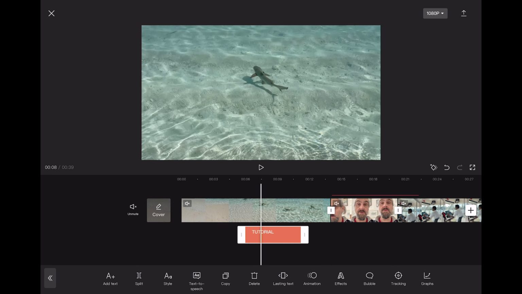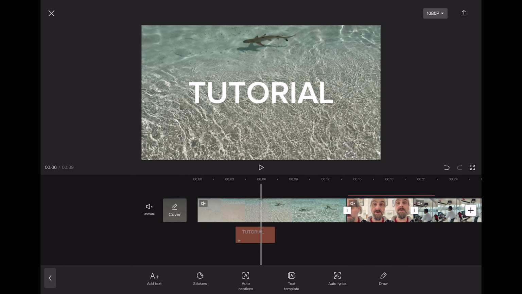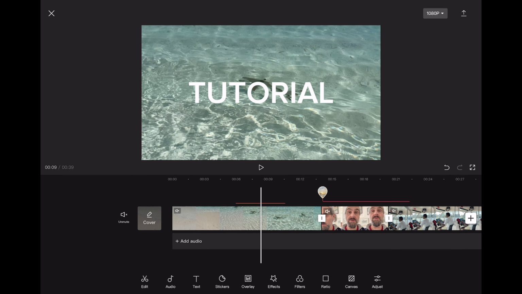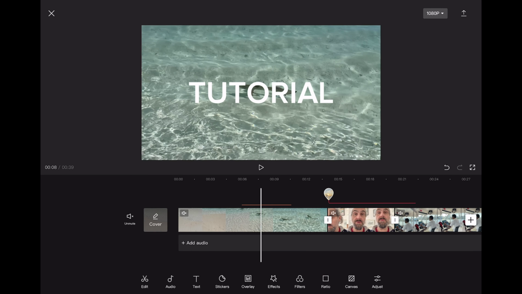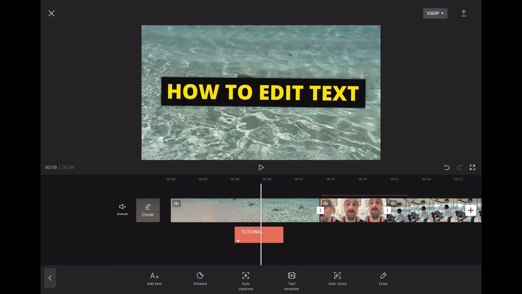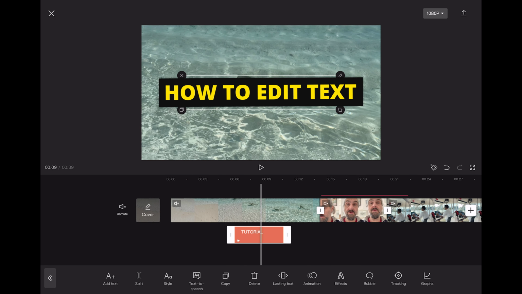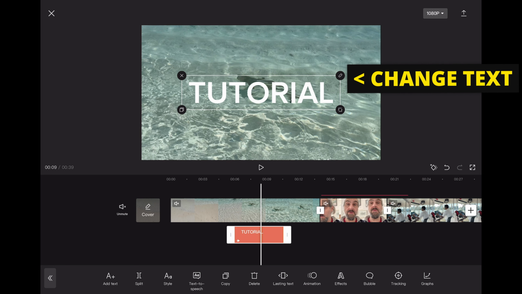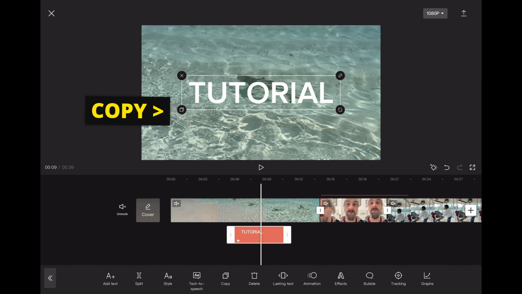Slide the handles to trim, split, and drag to reposition. When we go back to the main menu, any text is represented by an orange line above the timeline. But this time there's no bubble. To edit text, select the text on the timeline to bring up the text options menu at the bottom. And this also brings up some tools in the corners of the text box on the screen. X deletes the text. Tap the pencil to change the text. Bottom left is the copy button, which creates a copy of the text on the next track.